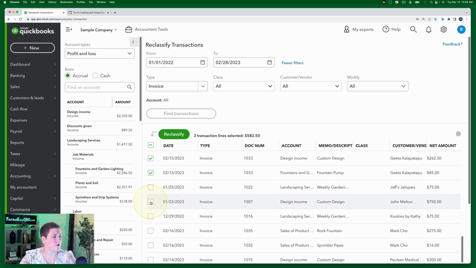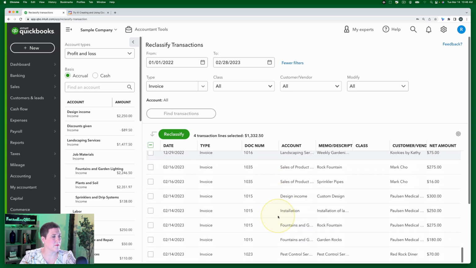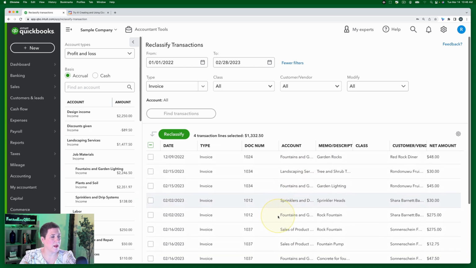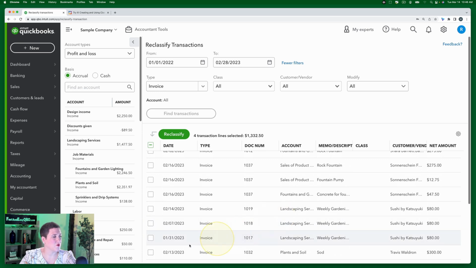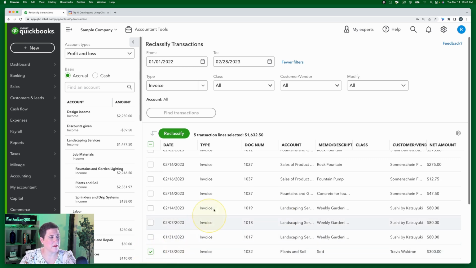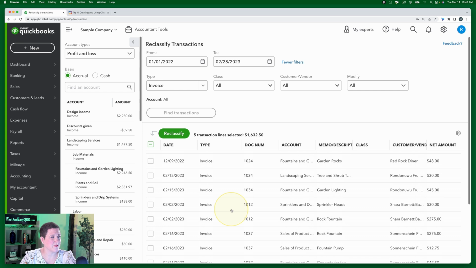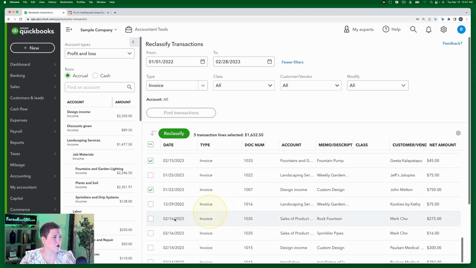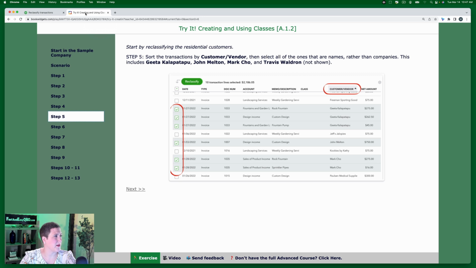Then we have 1 for John Melton. Then we have Travis. I think I missed somebody. Let's see. Mark Cho. There we go. 1, 2 for Mark Cho. How many do I have? 7 there. Let's see if that matches the picture. Okay, so, nope, I should have 10 transactions. So, Gita, John, Mark Cho, and Travis.